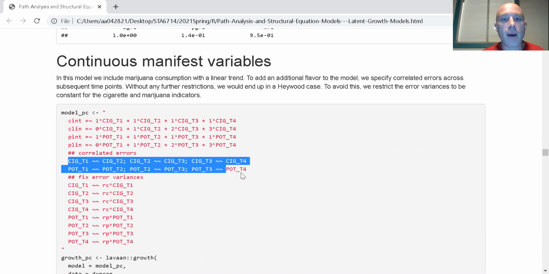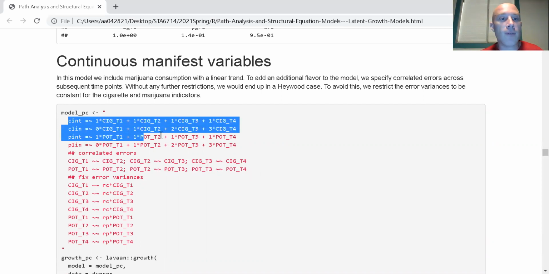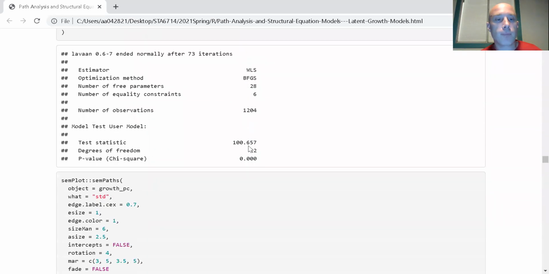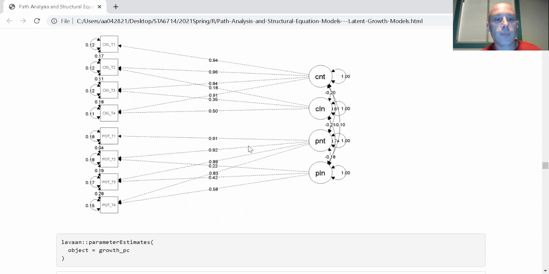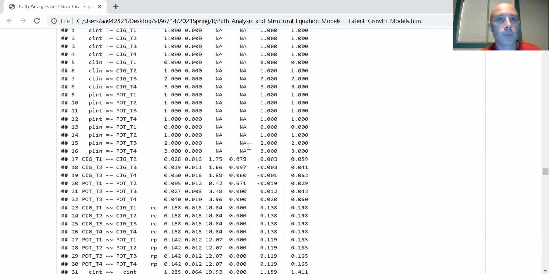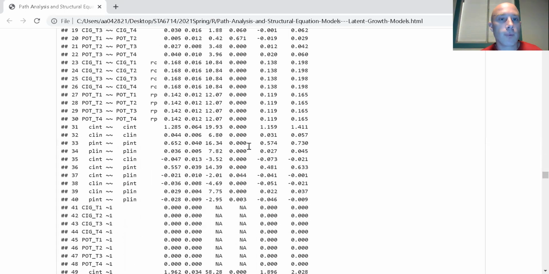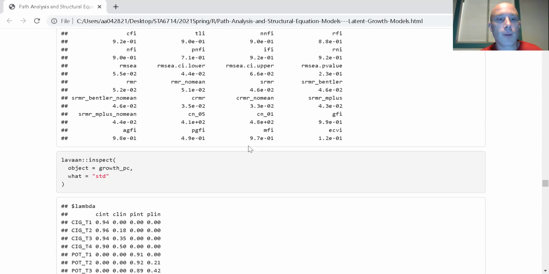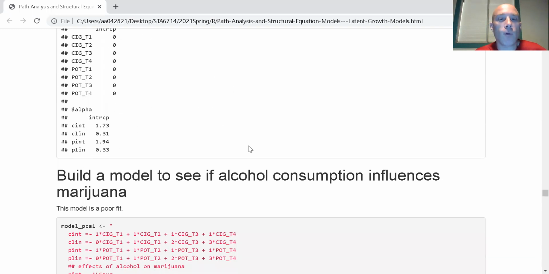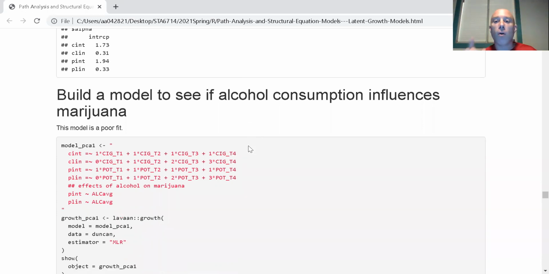Here we're saying that we have covariance relationships on the residuals. And here we have continuous manifest variables. And there's plenty of stuff to dig into if I'm really getting interested, if I feel like I've got something good going on.